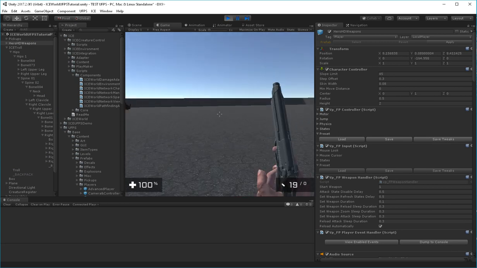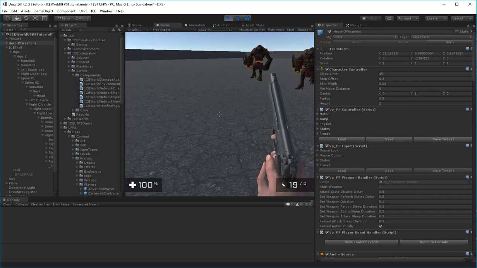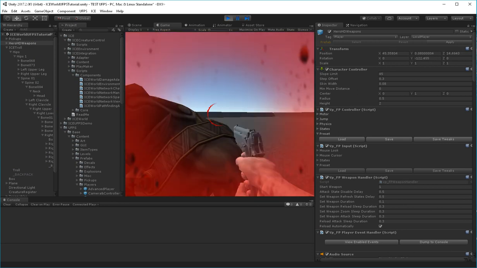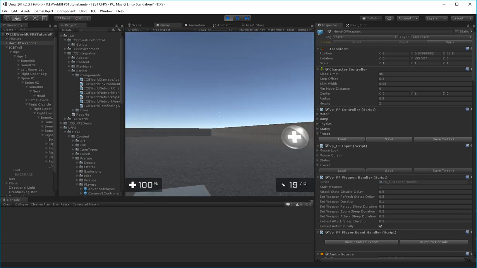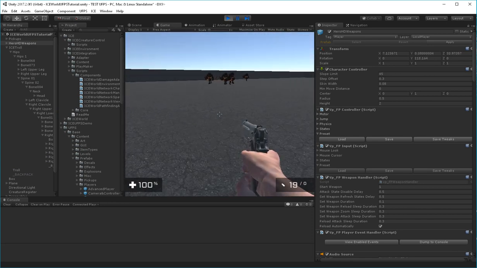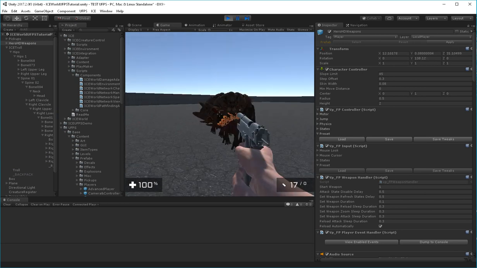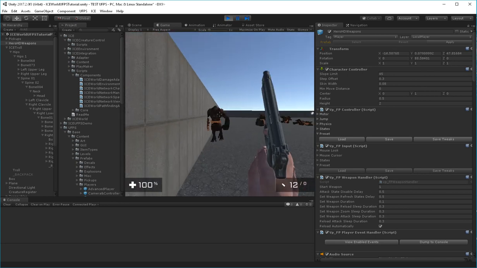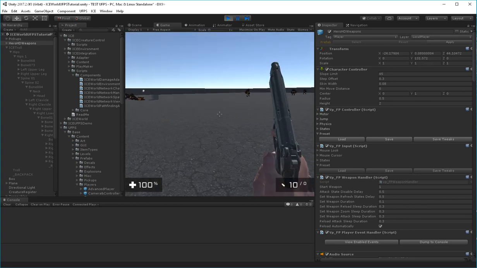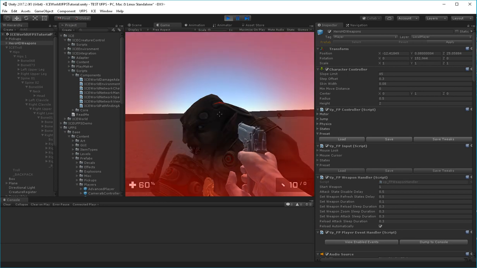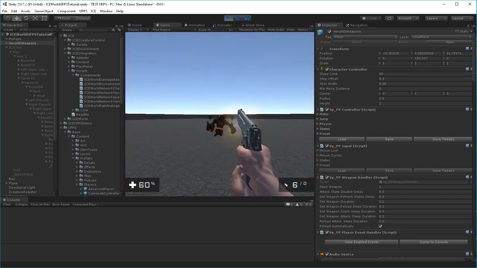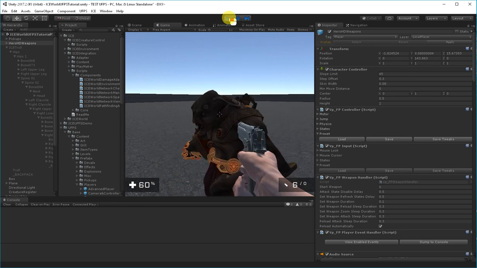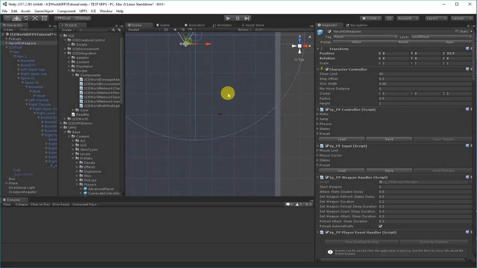So, running around. Now they follow me. But no, the creatures will not kill themselves. And I will kill the creatures. Okay, and a new one spawns directly.